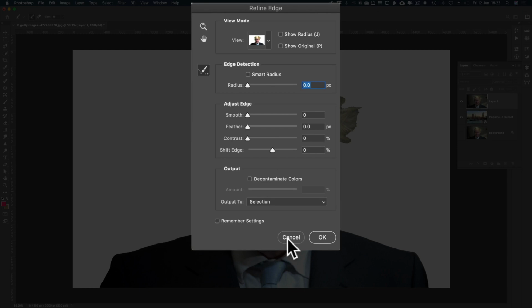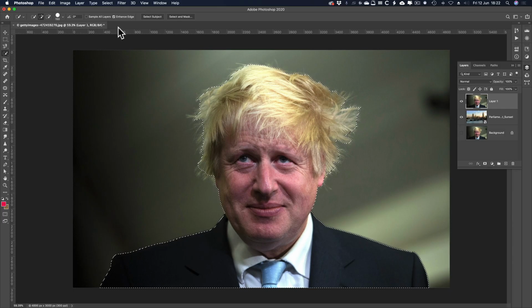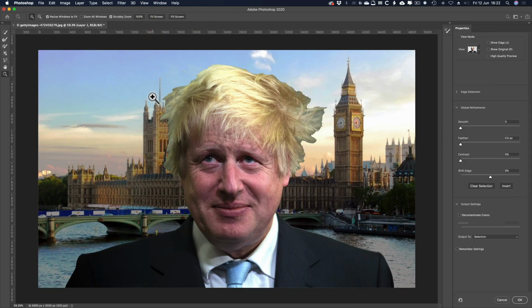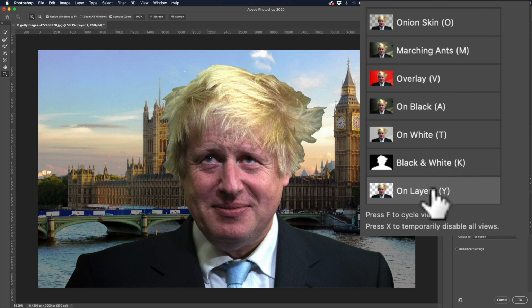But the Select and Mask workspace is far better than the Refine Edge workspace. Cancel. So select and mask from there from the options bar. I'm on Y for on layers, and this is why I always make sure I've got this all set up, because I need to see Boris against the background I'm going to output him on. That's really important.